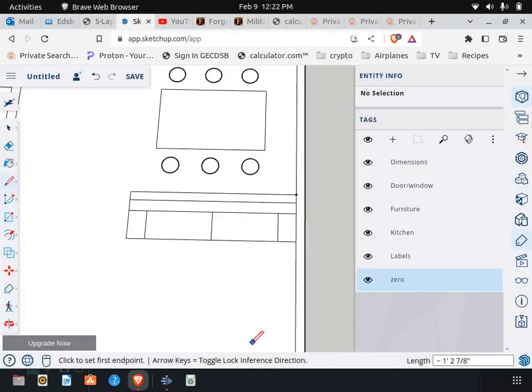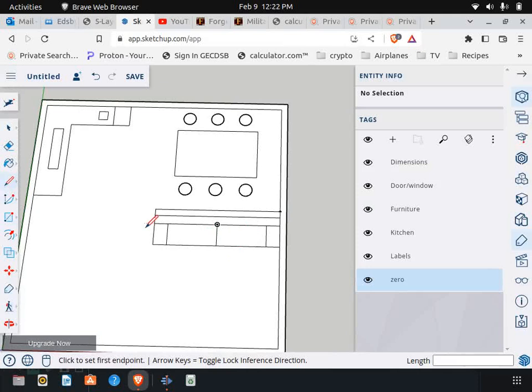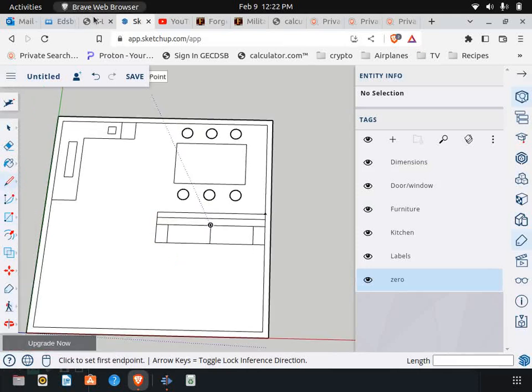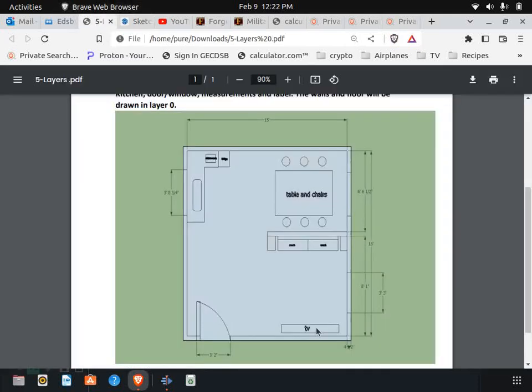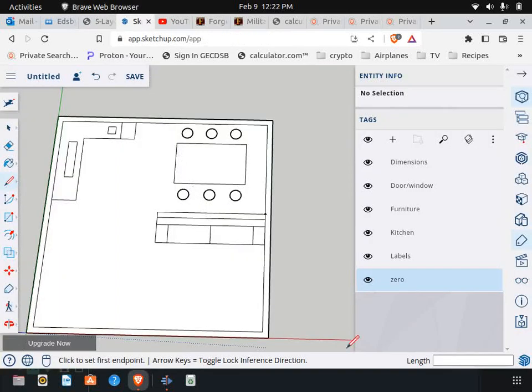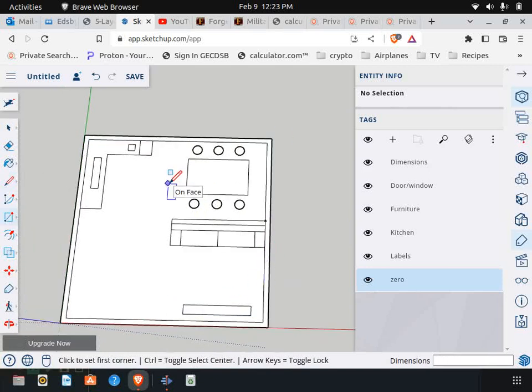Okay, I'm going to go midpoint. There's our two cushions, the back and the armrests. Okay, got yourself a couch. And let's get a TV over here. Let's go with a basic rectangle. Okay, there's our furniture.